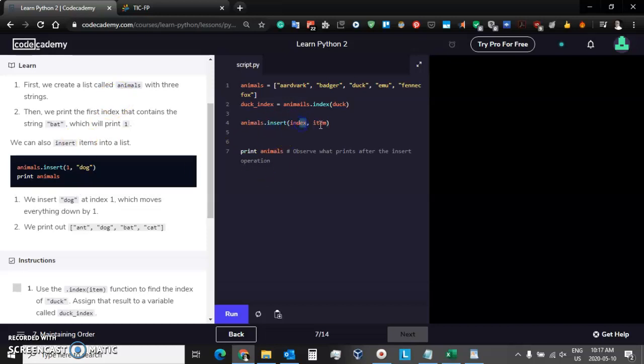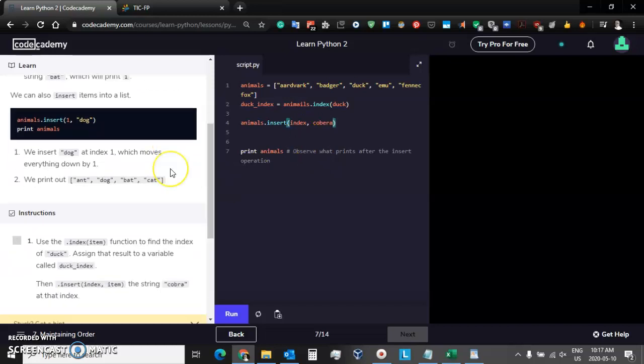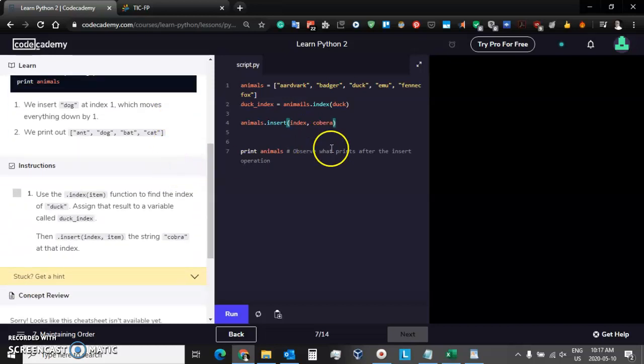And what are we inserting? Well, the name of the item is cobra. So let's type cobra. I misspelled it, there's no E. We're going to place cobra in the same position where duck is. Well, we've already determined the index, so all we have to do is type duck index, and that is the position where it's going to be. So we'll type duck index, and then we're going to print out the animal.